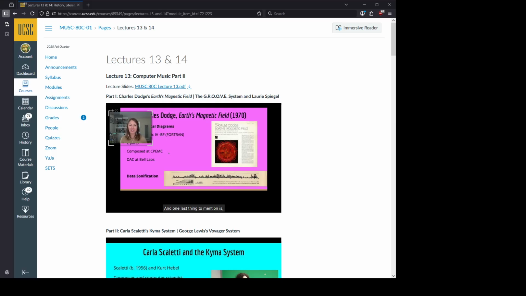And one last thing to mention is, like I said, he was using this mainframe computer, so even though students at Columbia Princeton had a computer at their disposal, they didn't have a digital to analog converter, so they had to go all the way up to Bell Labs to actually hear their piece. So not only did it take a lot of time, they actually had to travel a matter of, I don't know, 30 miles or so into New Jersey to actually hear their piece. So a really cumbersome process.